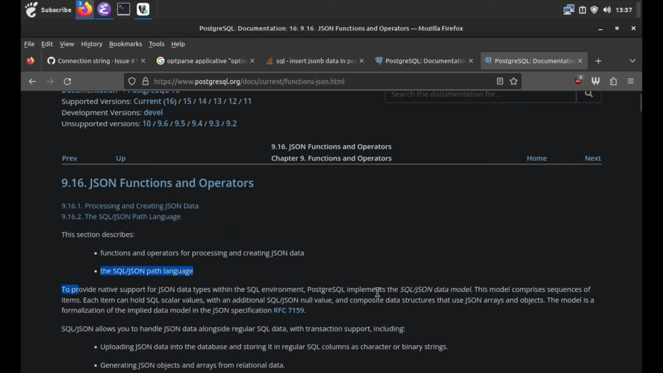Provide native support for JSON data types within the SQL environment. PostgreSQL implements the SQL/JSON data model. This model comprises sequences of items. Each item can hold SQL scalar values with an additional SQL JSON null value, and composite data structures that use JSON arrays and objects. It's a formalization of the implied data model in the JSON specification, RFC 7159.